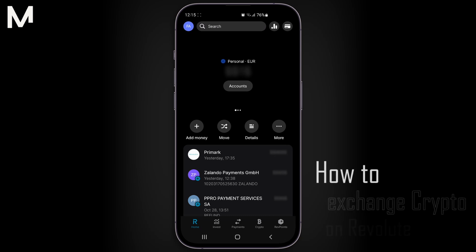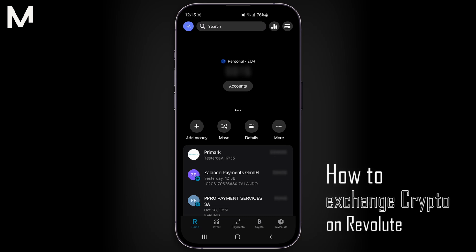In this video, I'll navigate you through the steps to exchange crypto on the Revolut app.